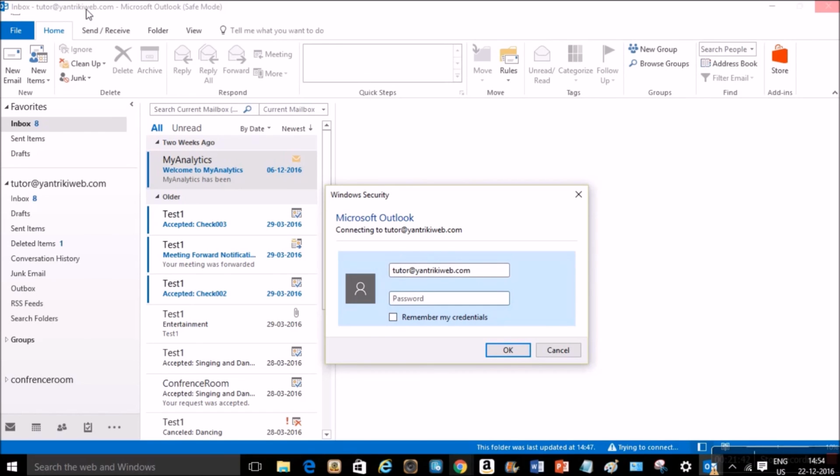So it's not actually the old email account which was causing the trouble.